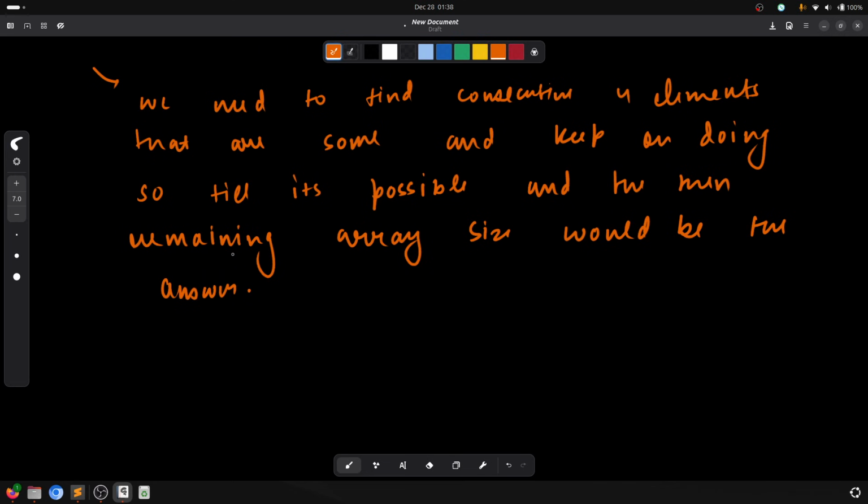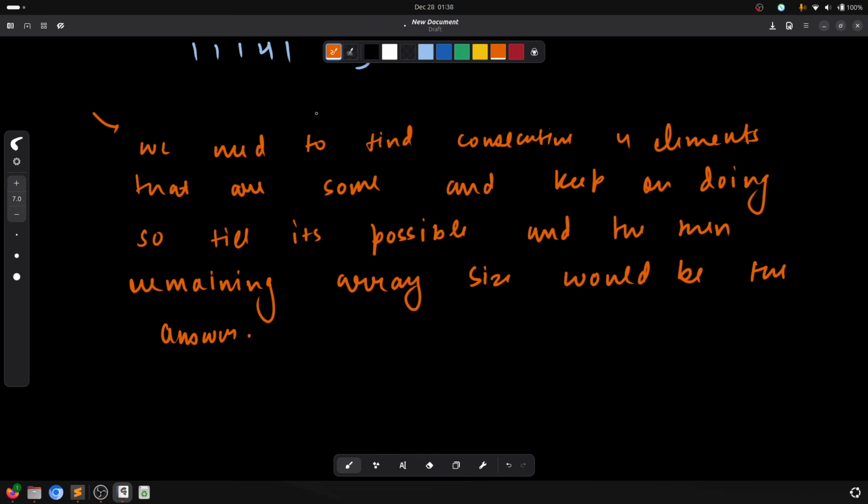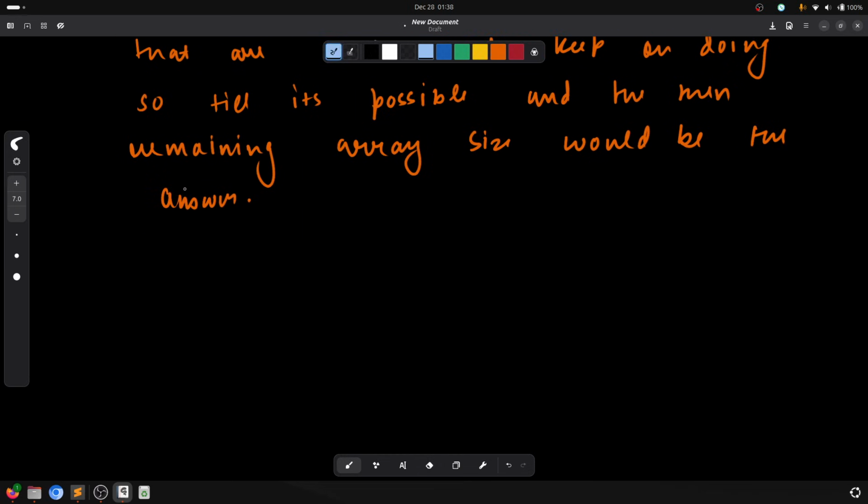So basically, if we try to solve this naively, what we can do is run a for loop again and again, for i equal to 0. Let's say that we have some array: 1 1 1 1 1 1 1 4 4 4 1, and then 2 2 2 2 and 3 3 3 3.